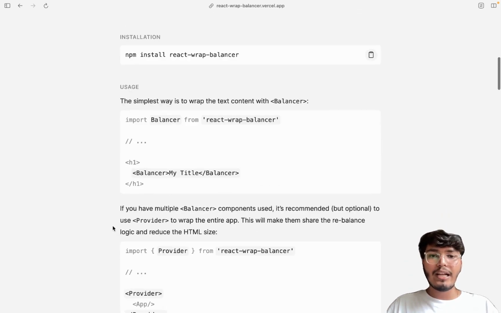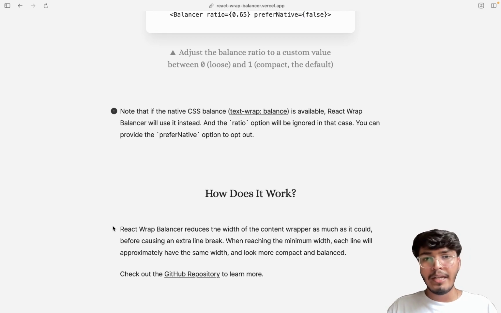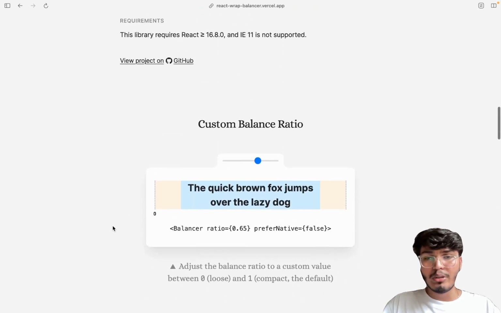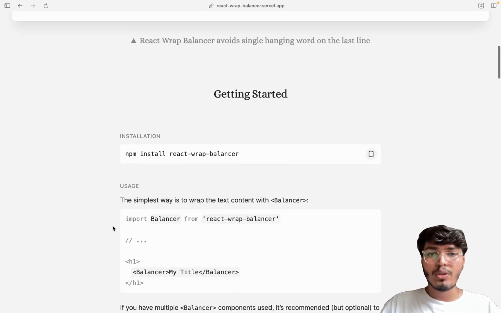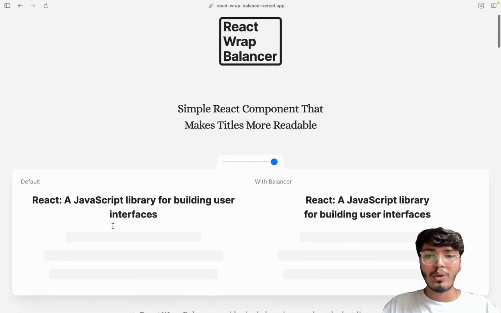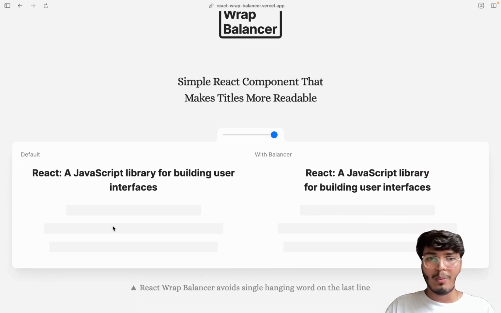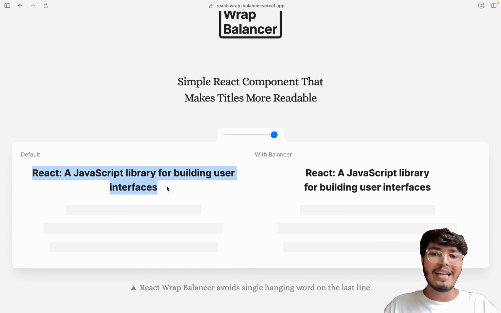But if there are long paragraphs of text which can be rendered with a little bit of last line hanging words, then don't use this component there. So go through this website, go through the package, and I think you'll love it. It handles the entire thing for you, and you don't have to add extra padding and stuff to take care of these last line hanging words.